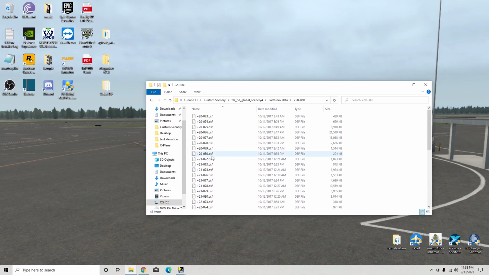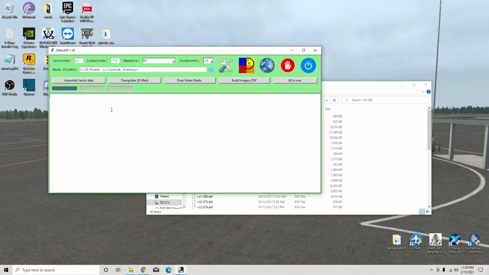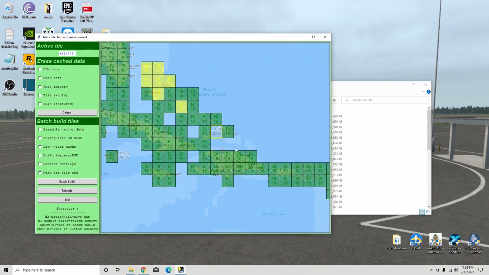How do you know which one you need to use? Okay, let's open up Ortho 4 XP. Here we go. You're going to click on the globe. Once you click on the globe, you find the area that you want to install the tile for. As you can see, this is probably going to have my airport in it, so this is going to be the tile that I need. Over here on the top left gives you the number that you're going to look for in the folder that you just downloaded. Okay, and that's plus 21 minus 073.